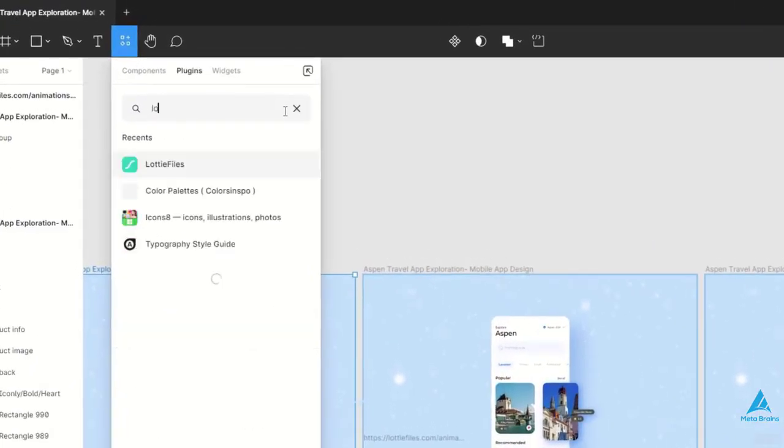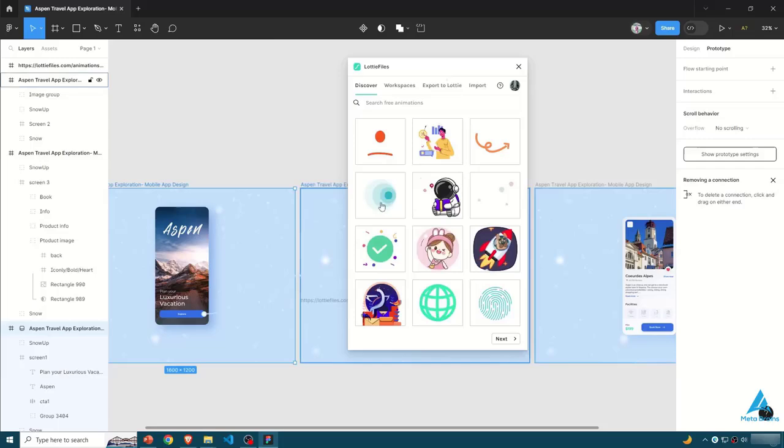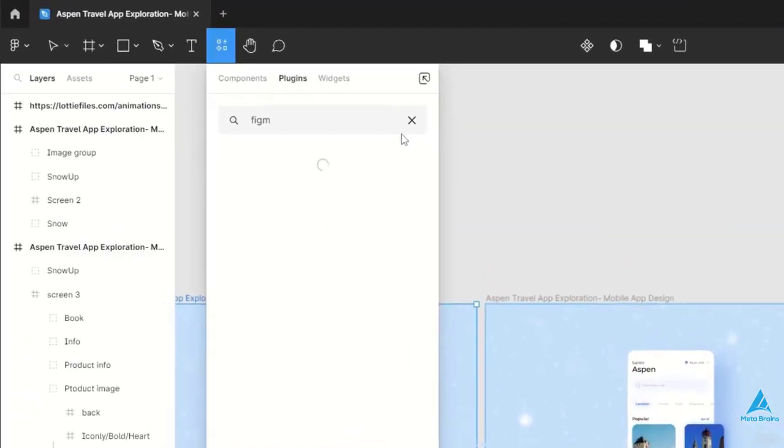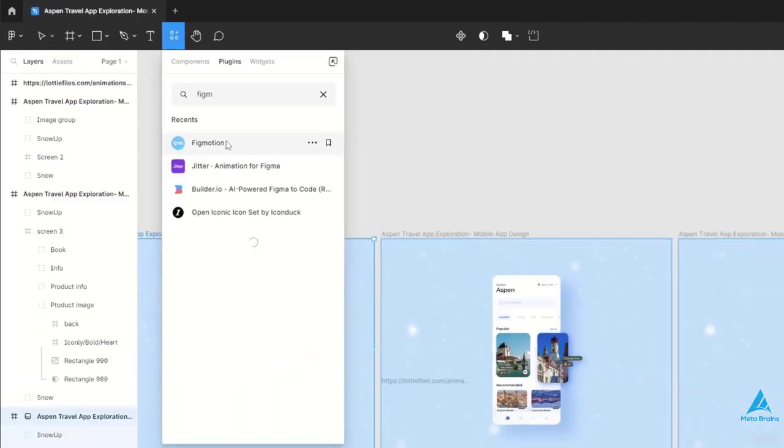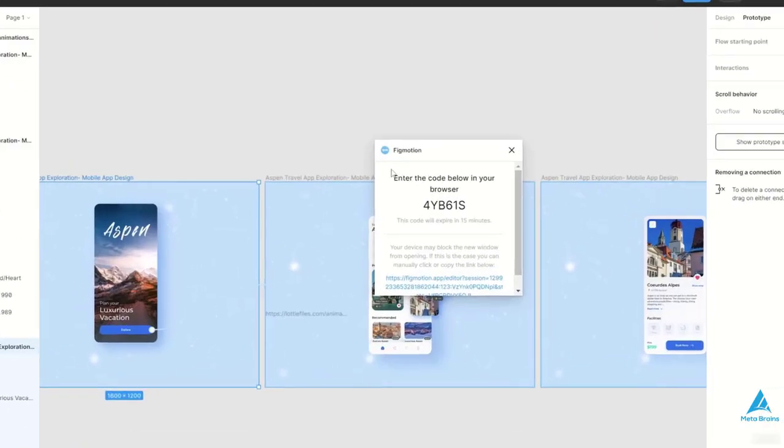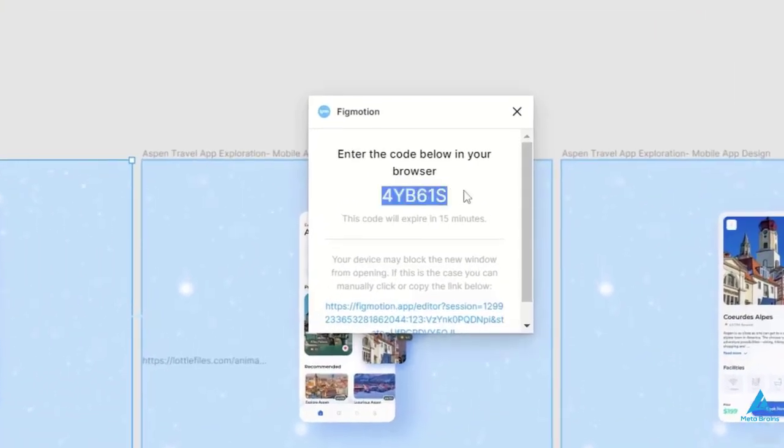Another tool is Lottie Files, where you can explore various motion graphics. Finally, we also have Figma Motion, which allows us to create vector-based animations. However, to use this tool, we need to access it through a browser and use a specific code.